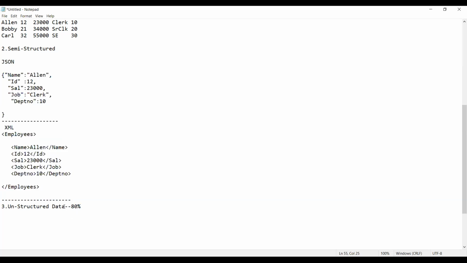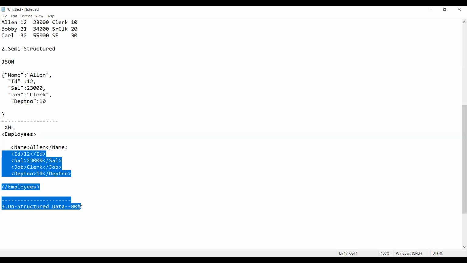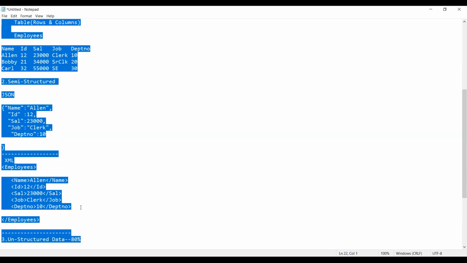80% of the data will be unstructured. That is images, photos, voice notes, chat histories. All this is called unstructured data. Now guys, these are the three types of data we have.